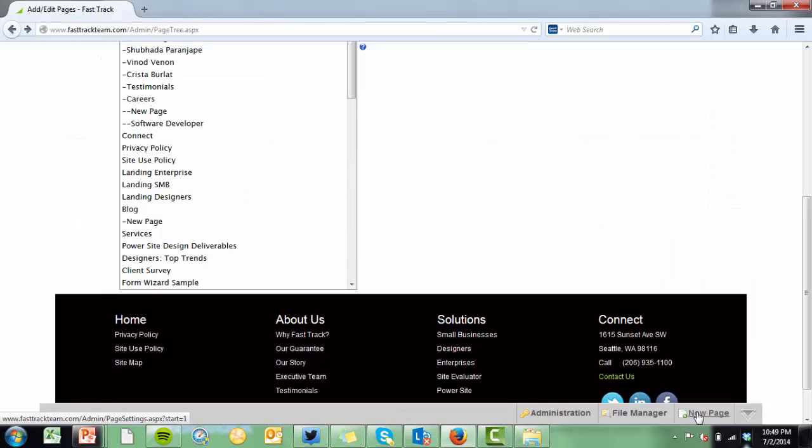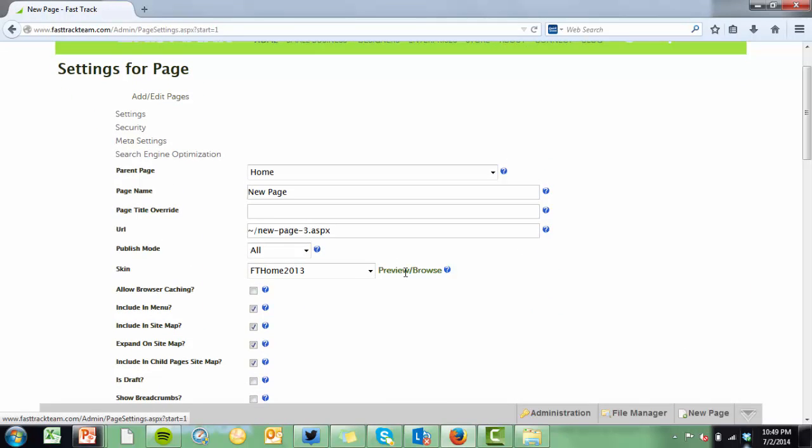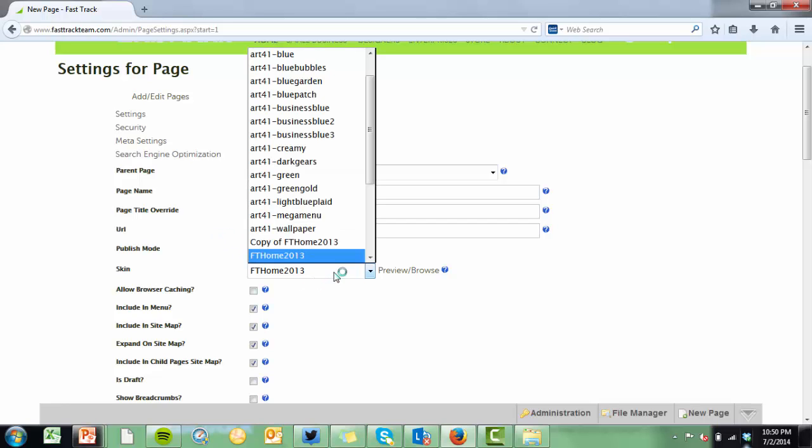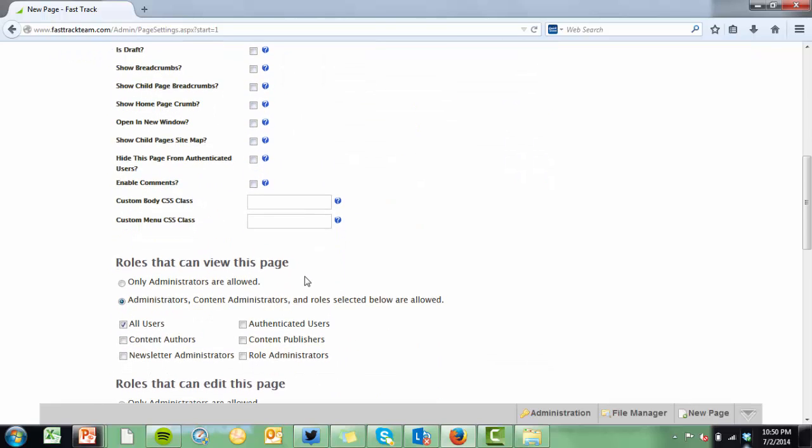So just by clicking on this here, new page, it'll take you to a screen very similar to the one we saw when we were editing page settings, where you can add in the page name, the URL that you want to have within your site, the different skins, so basically what template you'll use for that site page. So for instance, you could have the same template we use on our home page for this new page.